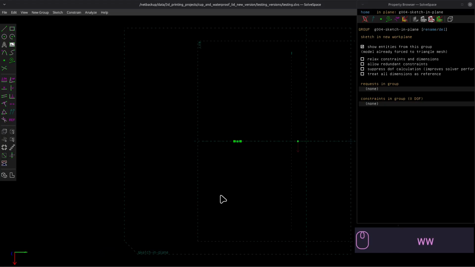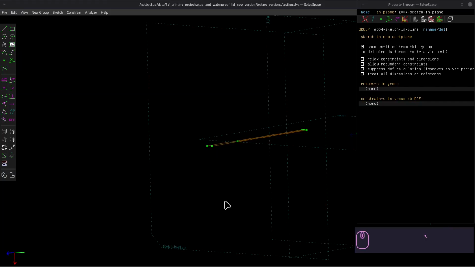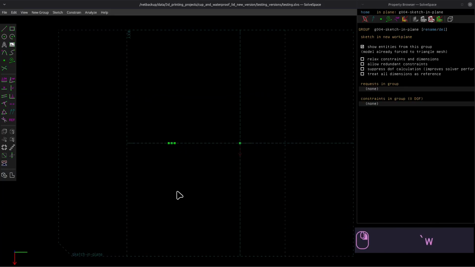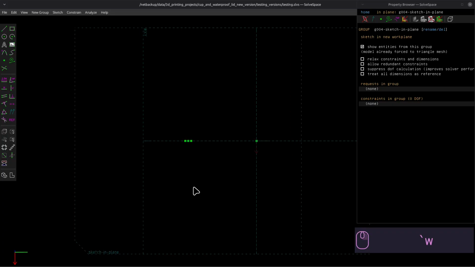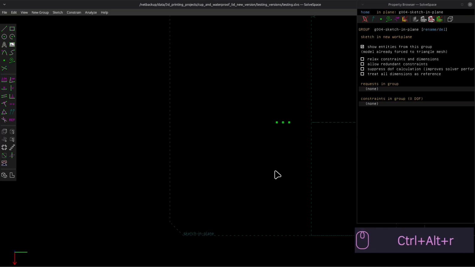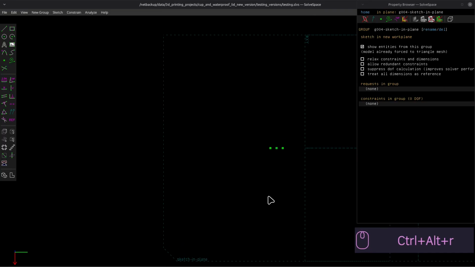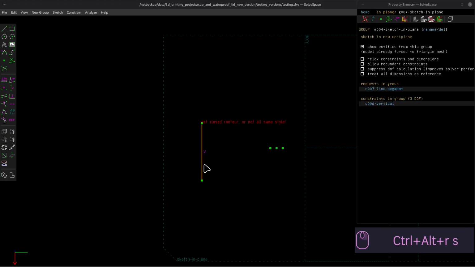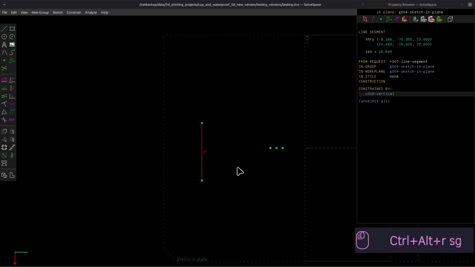Oh, and now I definitely need to turn off the perspective. So I'm going to press the accent key again. Otherwise, it's going to be very confusing. W again. Left mouse, drag. So here we go. This is a construction line, and it's 12 millimeters long.